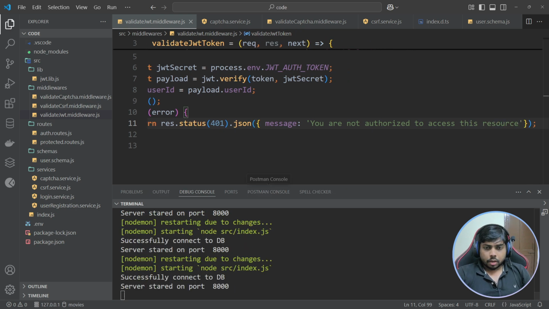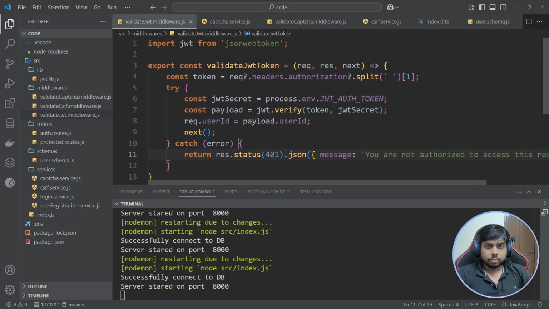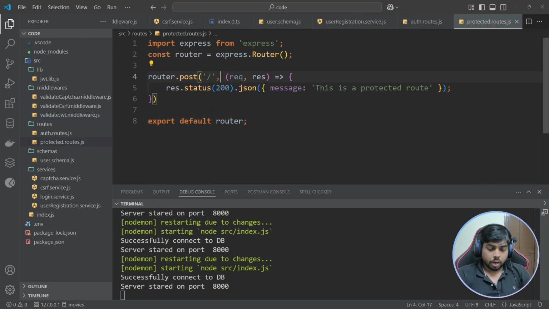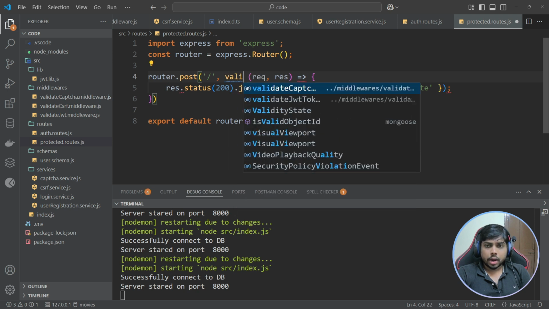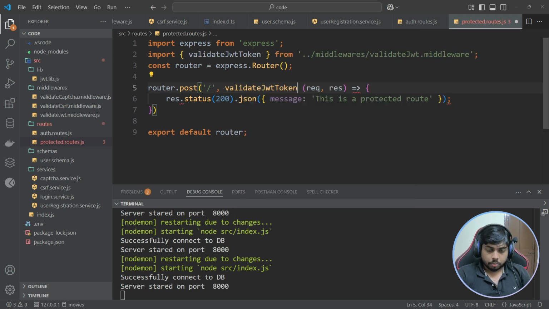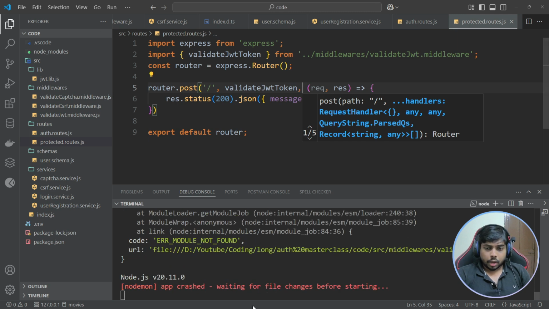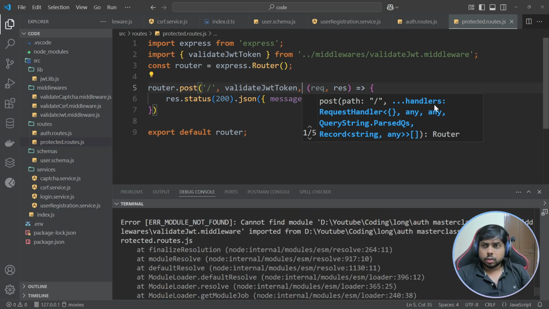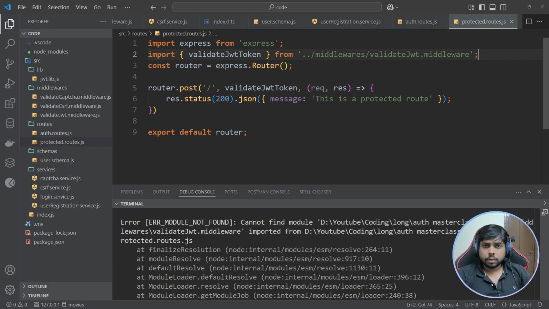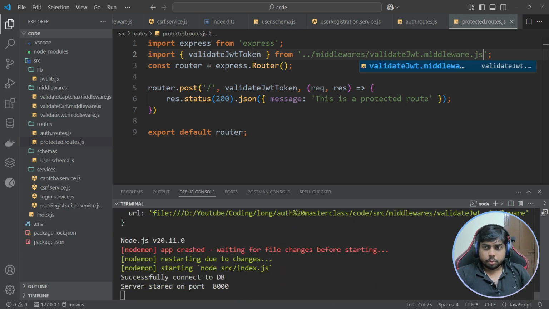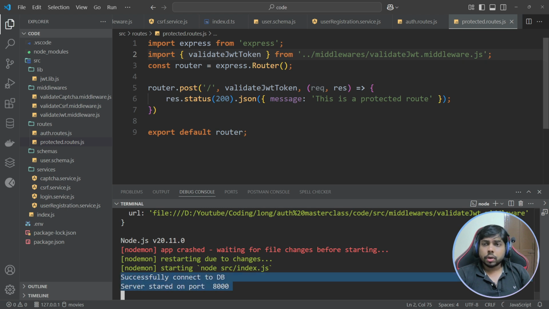Great. Now we have to use this somewhere, right? We have created the protected route, so let us go there, and as a middleware we can add it. We can say validate JWT token. It is giving some error, so let us check. It is expecting the .js extension, because with this import syntax we have to give the .js extension. Now our server is running.